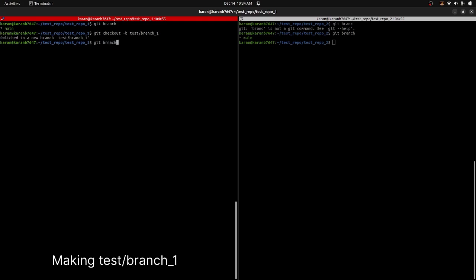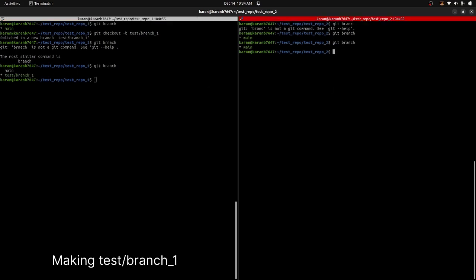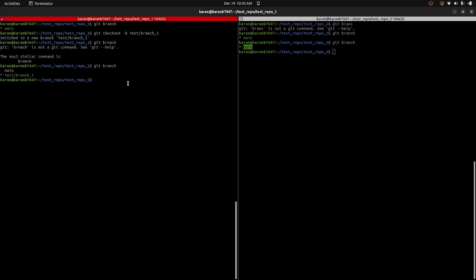Now you will see git branch. You can see you are at test branch 1, but here still you are at branch main. Now if you switch, you will see that you are not able to see test branch 1 at the user 2 side. Why? Because on the user 1 side I have already made the branch, and this is in my local repository, not in the remote repository. First I have to push it to my remote repository, then only I am able to see it at the other user side.